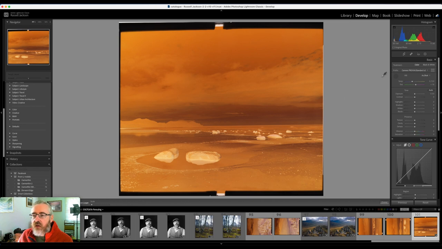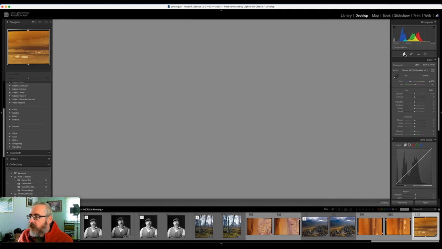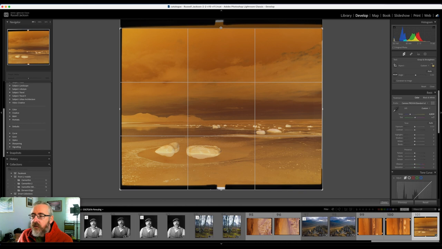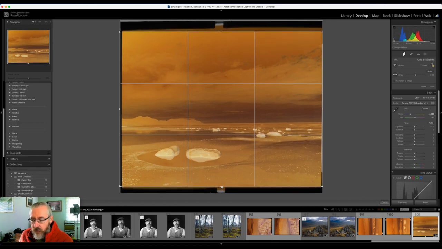Now, before I crop the black borders out, I need to set the white balance off the film base. So we can see the film base in these little cutouts that were on the negative holder. So I'm just going to select that. Now, with that done, I can just crop out the negative holder.